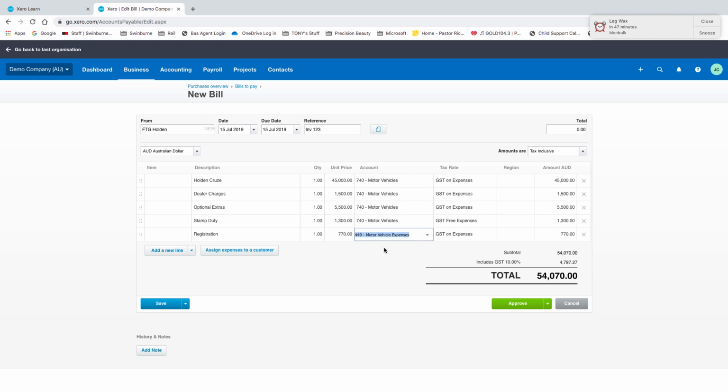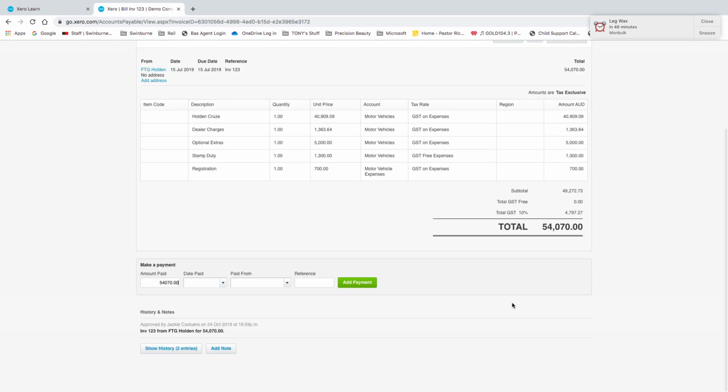There may or may not be GST on that. For the purpose of the exercise, I'm going to leave it as GST on expenses. You would need to look at the paperwork to determine that. So I'm going to record or approve this invoice. And by doing that, I'll have an invoice in the system which is $54,070 and which I have to record a payment to Fentry Gully Holden for. I'm not going to go through that process here. That would have been covered when you did your authorise and evaluate payments unit.